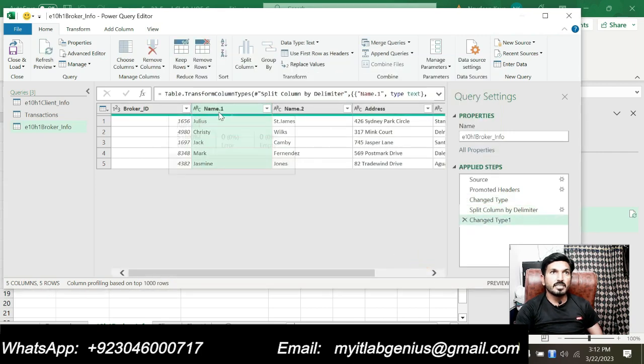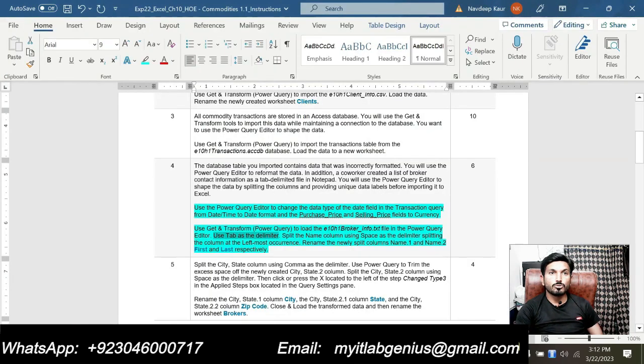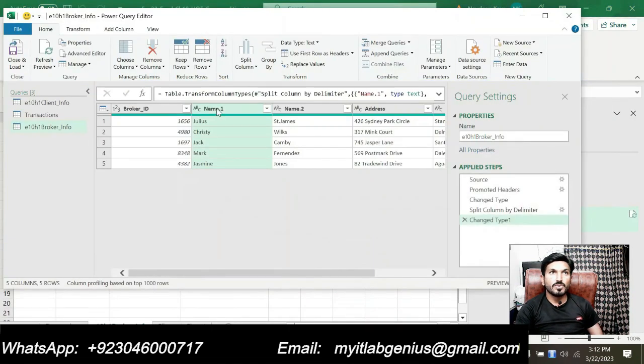So you can see that the name column has been split into two columns, that is name 1 and name 2. Now we are supposed to rename these columns as first and last respectively. So let's go to this one and rename this one as first.